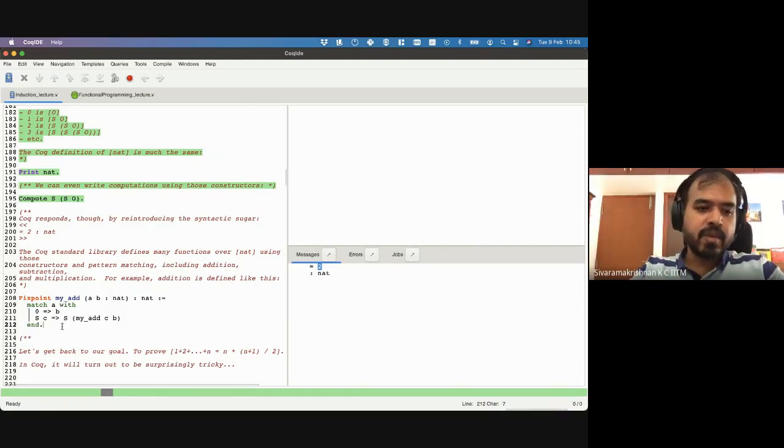But here is the implementation of addition, right? So if you want to add a plus b, a plus b is going to give you a natural number. If a is 0, then it is b. If a is a successor of c, then the result is the successor of adding c and b, right? Add c and b, and that is going to give you a result. And the result of adding a plus b is just the successor of that.